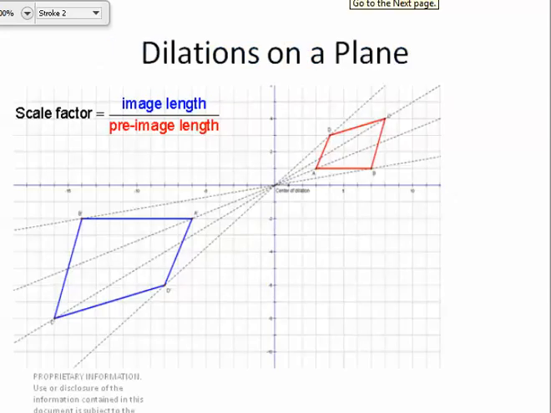But in geometry, we have a very specific way of doing it. If I've got an object like this red object over here, this is my pre-image, meaning it starts before we do anything else. And I'm going to take this pre-image and I want to dilate it. It's on a coordinate grid like this. They're going to give me a center of dilation. In this case, they're telling me the center of dilation is going to be the origin right there, 0, 0.